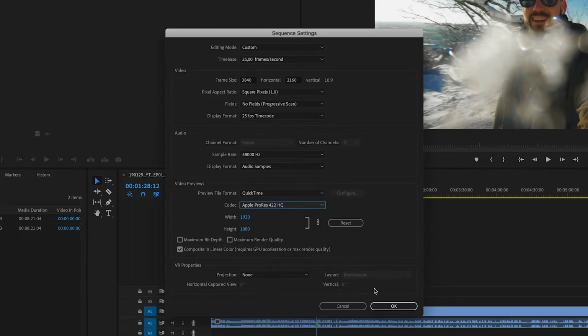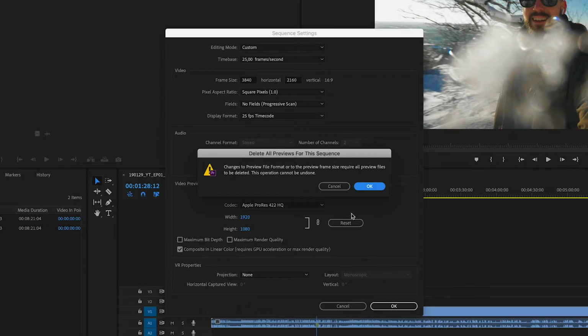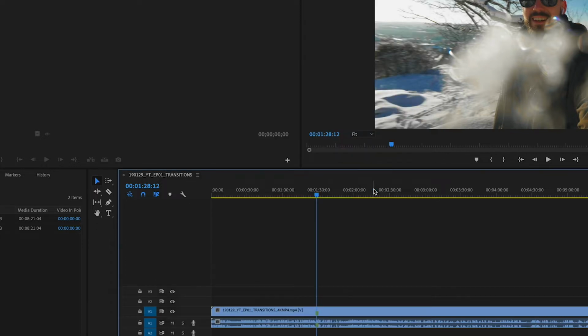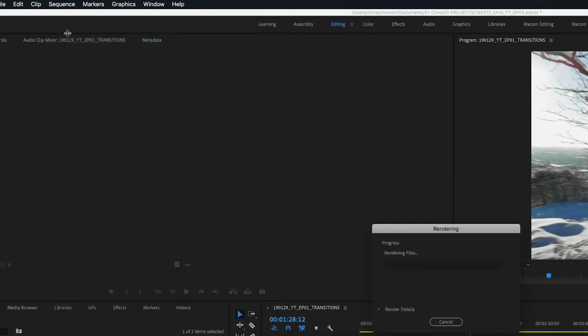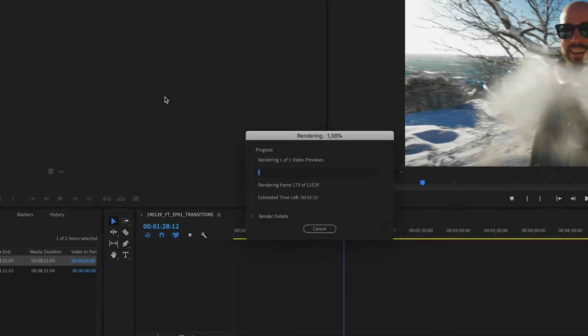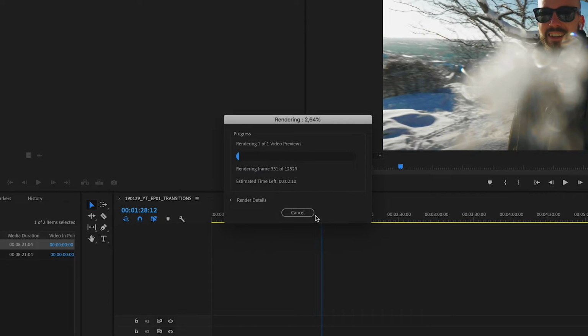When you hit OK, Premiere is going to give you a prompt telling you that it's going to delete all the previous previews. Delete all the previews that it's created up to that point, which is fine because you want to create new previews anyway with that new format you just selected. Just hit OK. And if you want to render your entire sequence, you can just go up to Sequence again and hit Render In to Out. A quick way to render your entire timeline is also just to hit Enter on your keyboard.